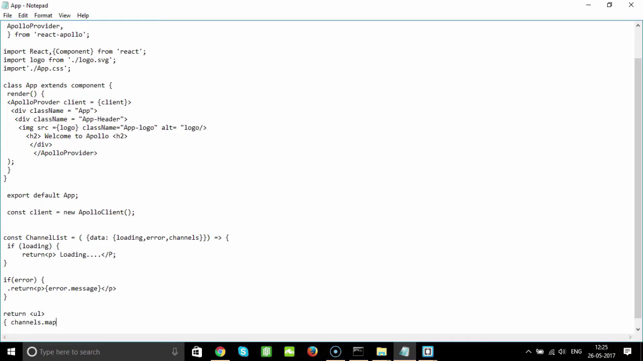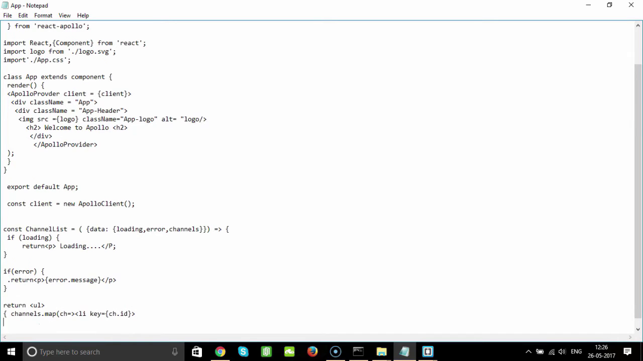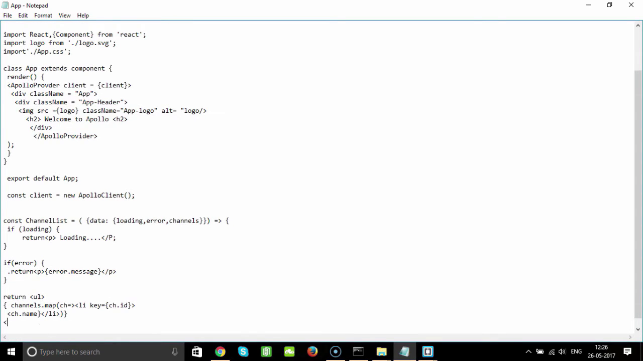channels.map, each channel, where we've got to get the channel ID, and along with that we also require the channel name, so that we are taking all this. Close it, and then close it now.